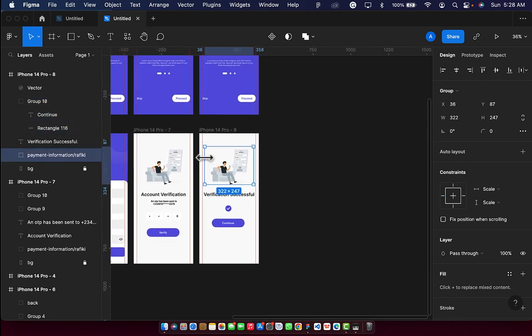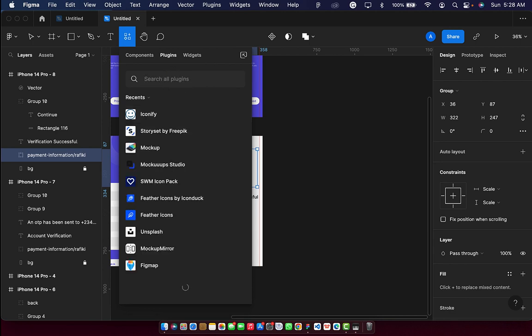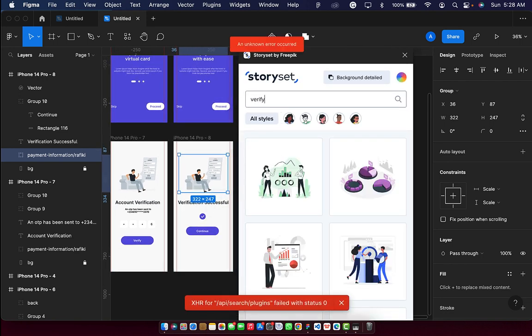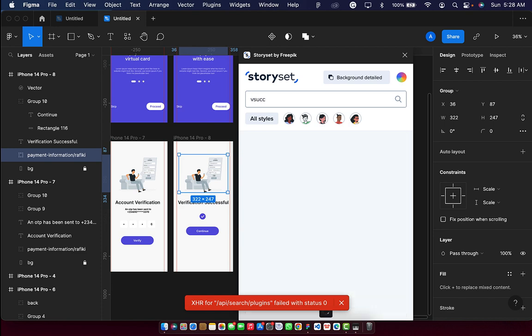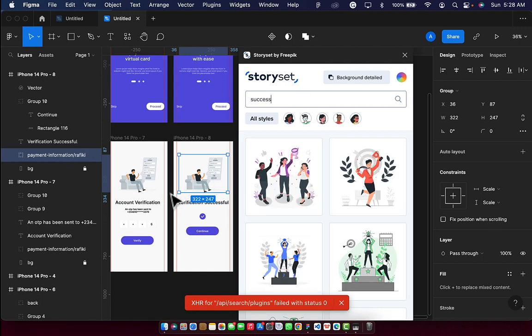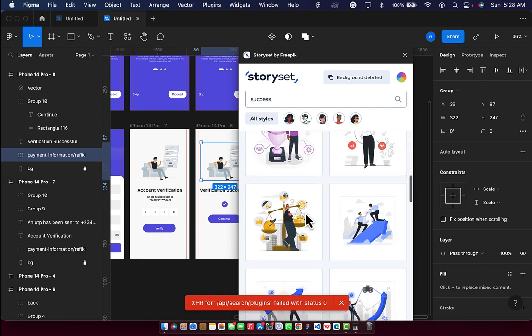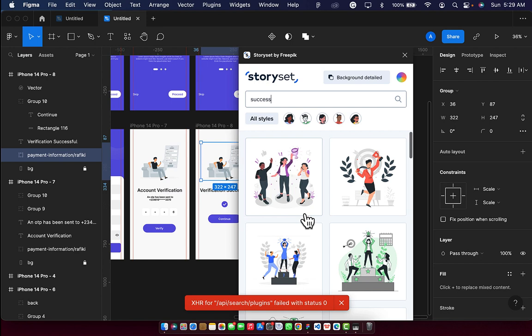Continue. So I want to change this to icons here because we've used that. So I'll open Storyset. Storyset, run that. So here, let's look for verify and see. Verify. So let's see, success, I think. Let's try success. Success, registration success. Okay. So I think I can only find one success that we can use. So I would use this for my success.